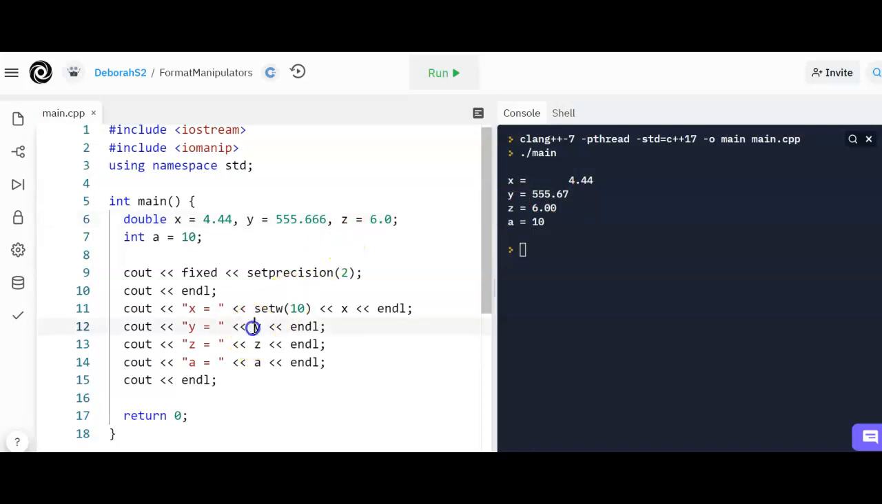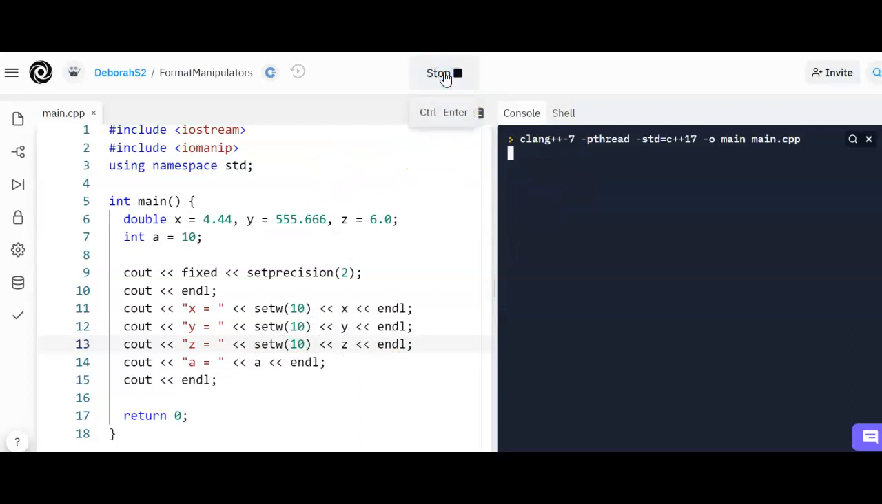But if I use setw, see how nice that lines up now. It doesn't matter how many digits are to the left of the decimal point, because you're using this concept of a field width. So I could do it throughout. And now you'll see all of these double values line up nice and neat along the decimal point.